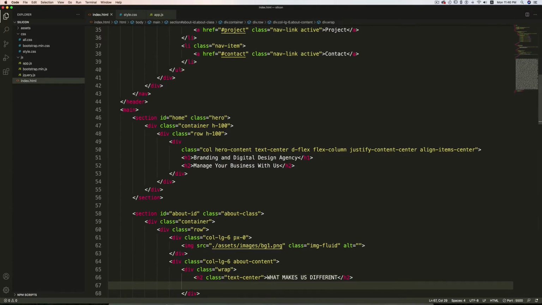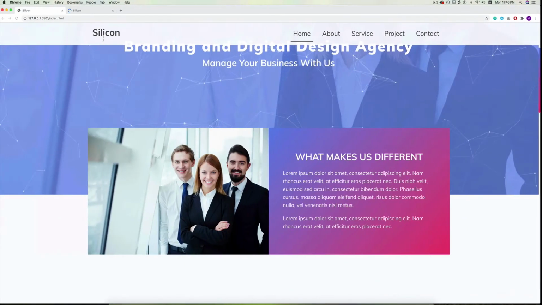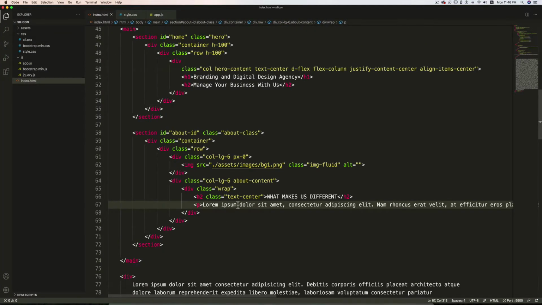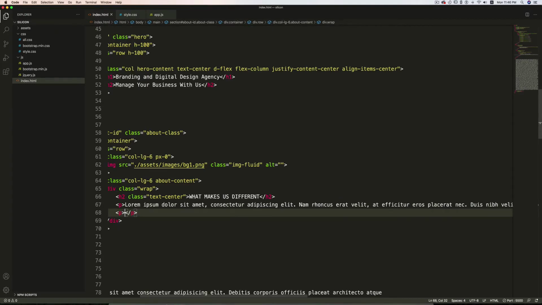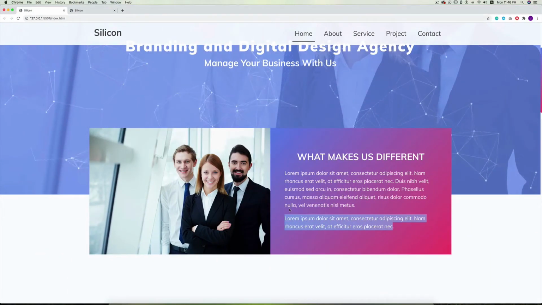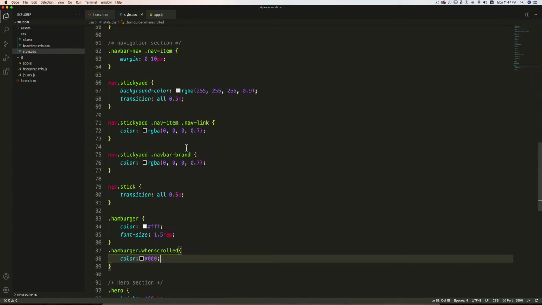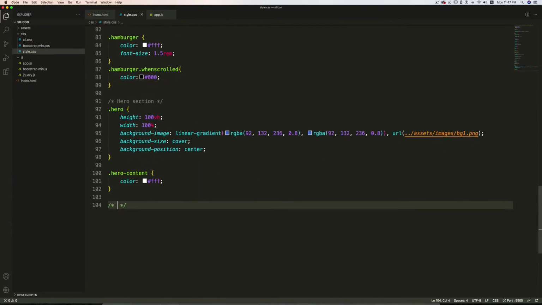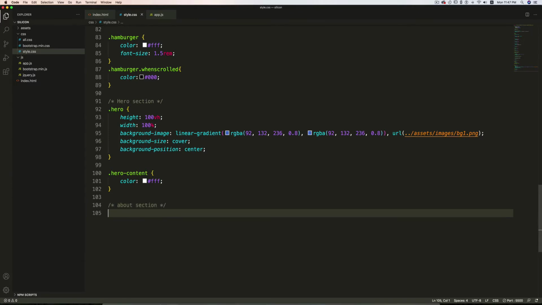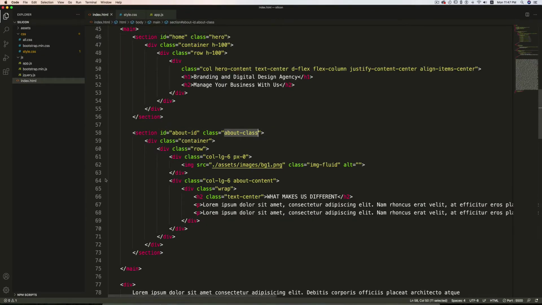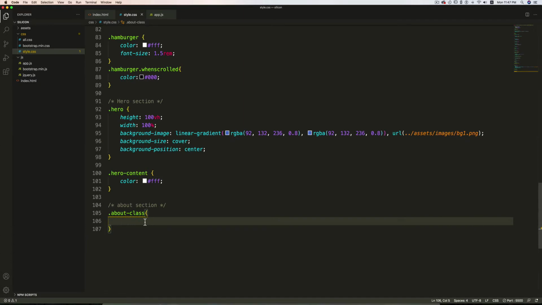Now after this I'll have two paragraphs. In the first paragraph, let me copy this text, and again I'm going to create another paragraph, and again copy this text. So we have written the markup. Now let's style it. In the style.css file, after the hero section, I'm going to create a comment, about section, and in here first I'm going to target the about class. This is the container which holds the about content, and I'm going to set a margin top.